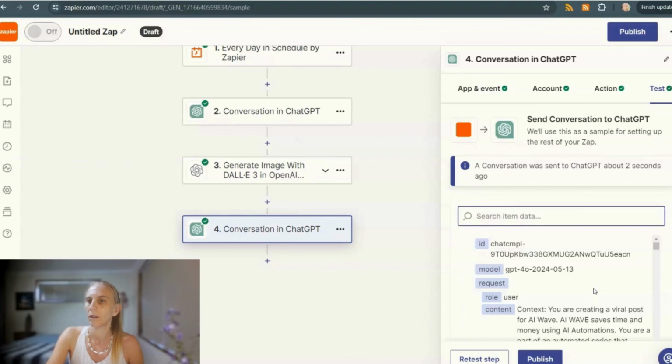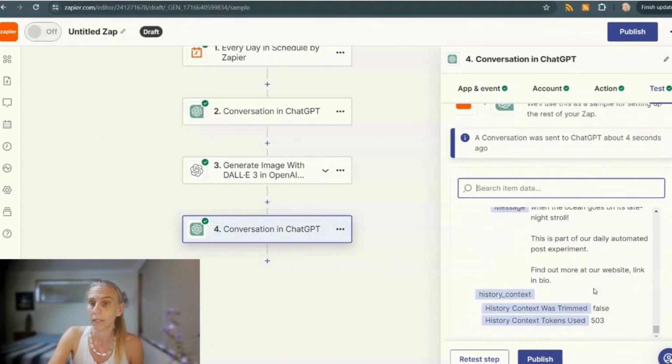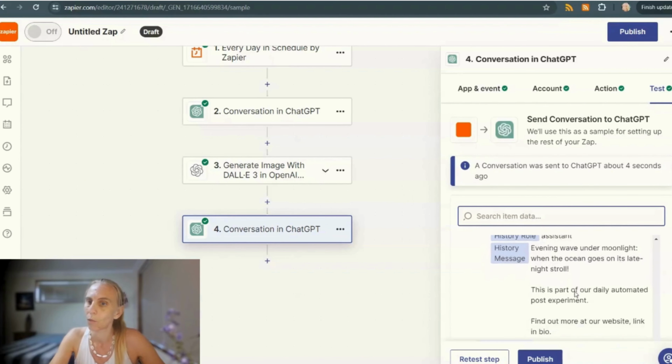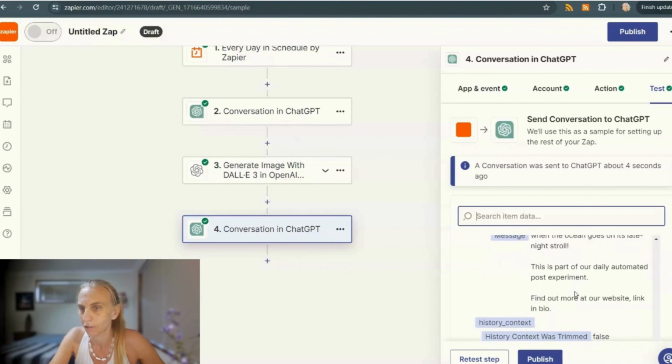And hopefully we're going to get some lines in between each sentence. Yep, awesome. Okay, evening wave under moonlight when the ocean goes on its late night stroll. This is a part of our daily automated post experiment. Find out more at our website, link in bio. Perfect. That's GPT-4 Omni. Just the models are getting better. That's awesome.